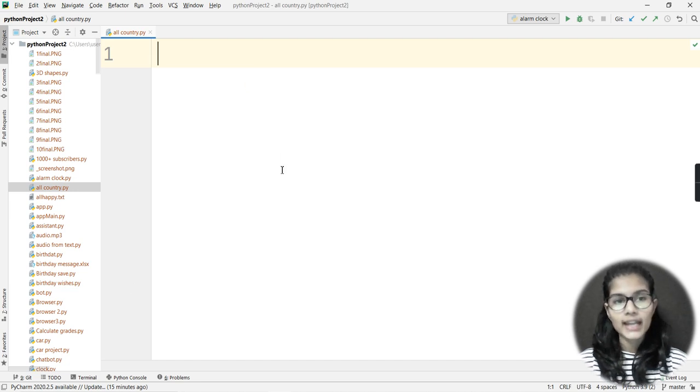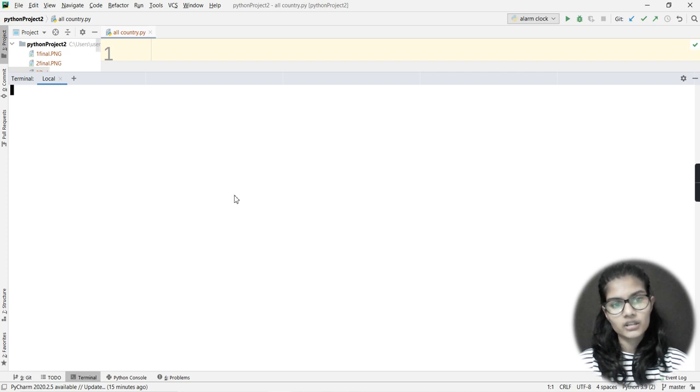Here I am on my PyCharm IDE and I have made a new file. Now I'll go to the terminal. Check the bottom: there are five options, and one of them is the terminal. Just click on that terminal option. Give it a little time to open.